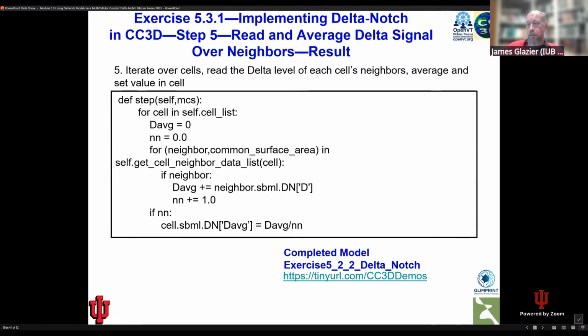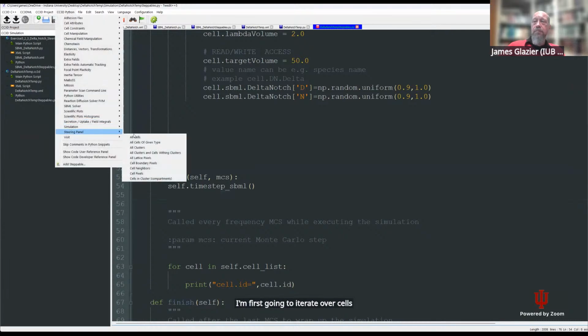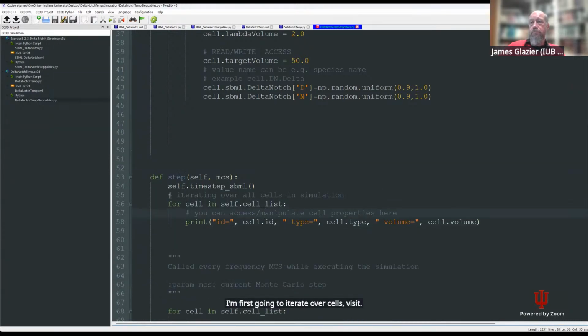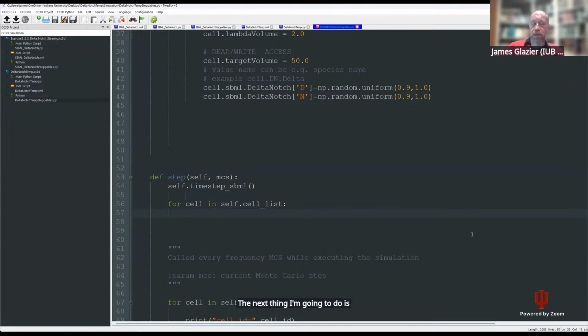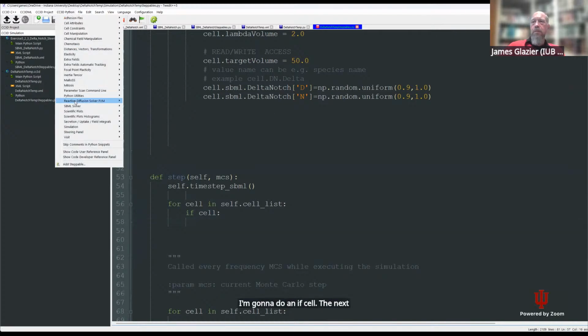If you want to do that yourself, how would I do that? I'm first going to iterate over cells, visit all cells. The next thing I'm going to do is check if my cell is actually a cell. I'm going to do an if cell. The next thing that I'm going to do is iterate over neighbors.